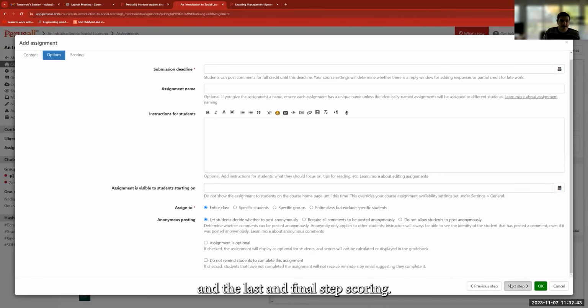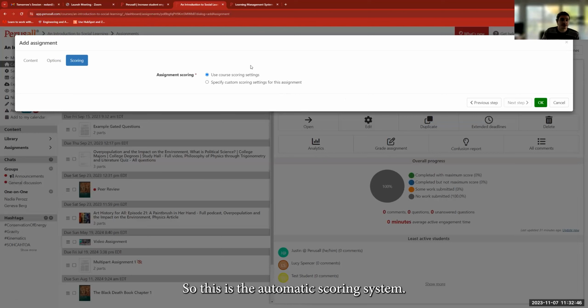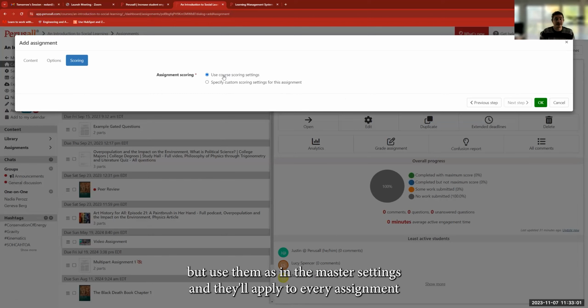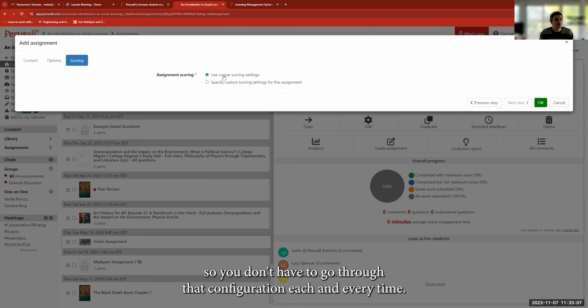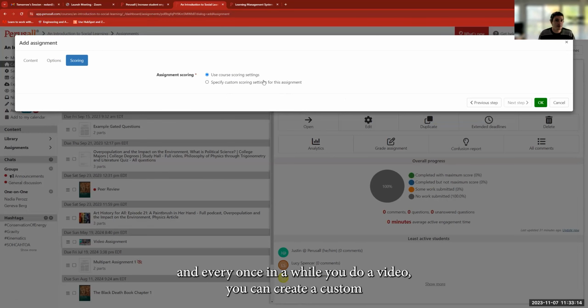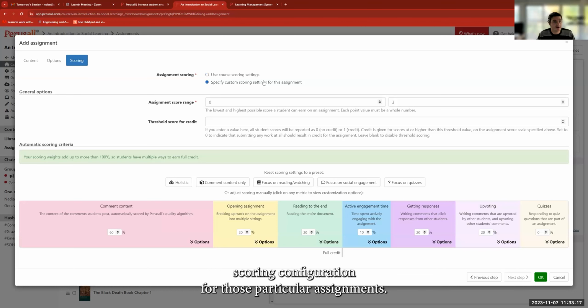And the last and final step, scoring. So this is the automatic scoring system. Now, what I'm about to show you is a custom scoring configuration that you can detail for an individual assignment, or as I have selected here, you can use the same scoring settings, but use them as the master settings, and they'll apply to every assignment you create in Perusall, so you don't have to go through the configuration each and every time. But let's say 90% of your assignments are text-based, and every once in a while you do a video. You can create a custom scoring configuration for those particular assignments.